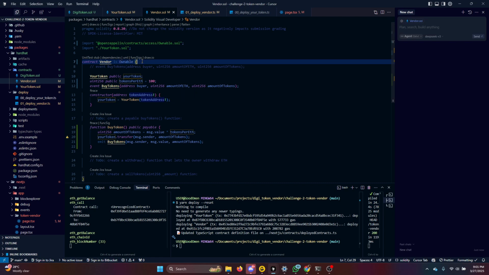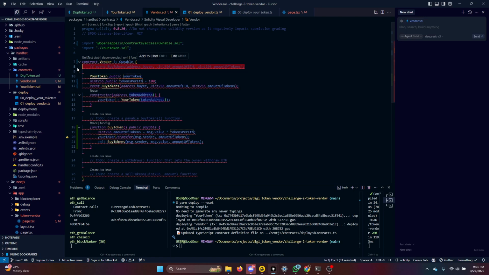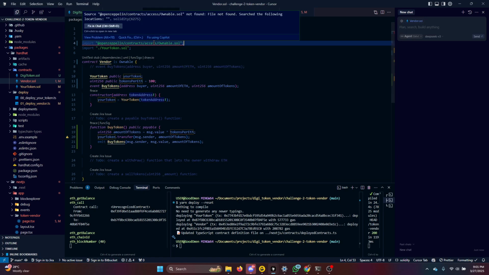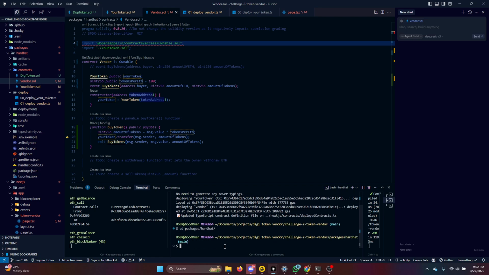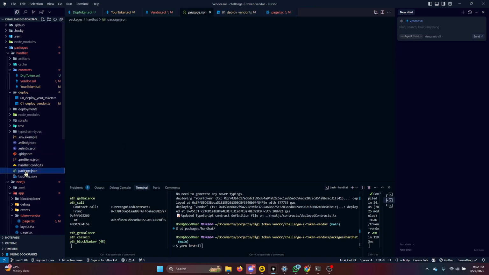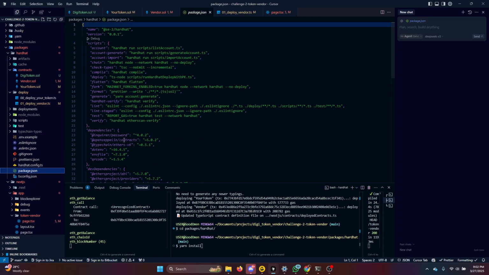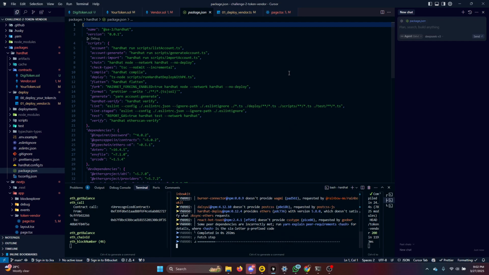Now our vendor is a smart contract that is Ownable, and we can go ahead and remove this because it's not going to be used. I'm not sure why it's complaining. Maybe the package is not found or not installed, so maybe I would have to do a yarn install. I'm going to go to Hardhat, but before I do, I want to check the package.json to see if the OpenZeppelin contracts are actually there. Yep, they are.